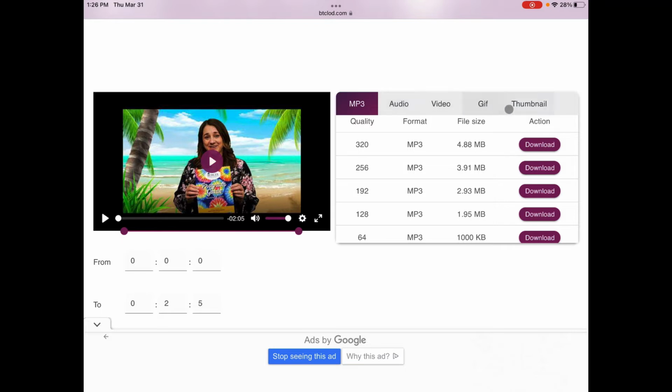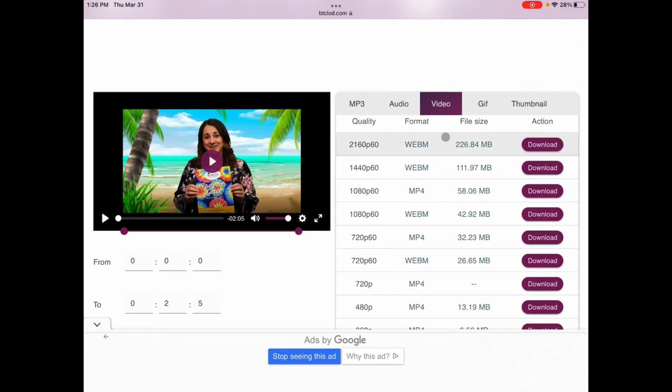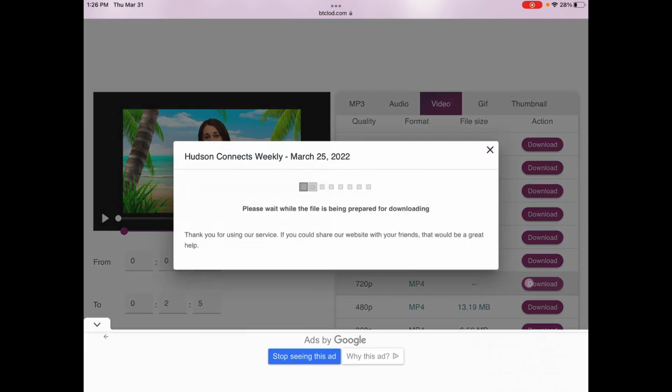And for different applications, you might want to download different types of media. But in this case, I want a video. So I'm going to click video. And then usually I'd recommend a 720p, which is usually good enough for a Keynote presentation. You do want it to be in an MP4 format. So I'm going to choose download.